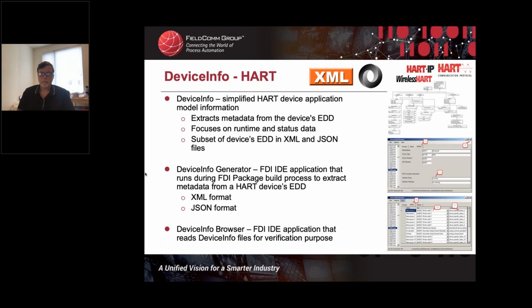Now, the device info file is generated from a proper DD, one that tokenizes, and one that would be used in an FDI package. It's built into the tool chain so that when the FDI package is built, it includes the generation of the device info. Of course, you can also generate the device info using the tools standalone for testing and confirmation of its content. So next slide, please.